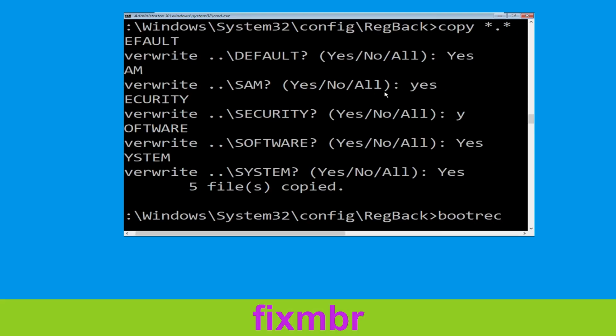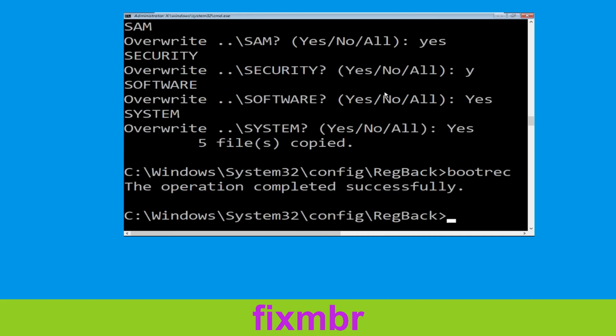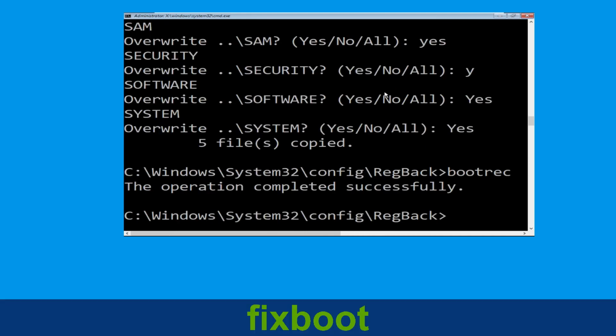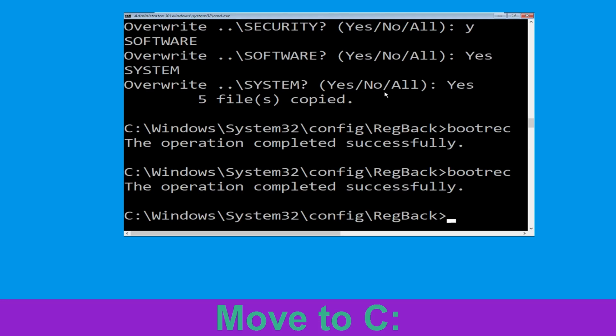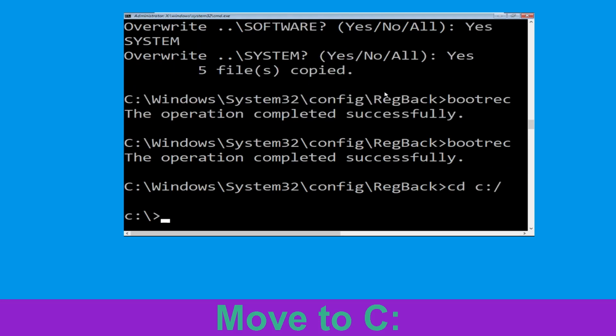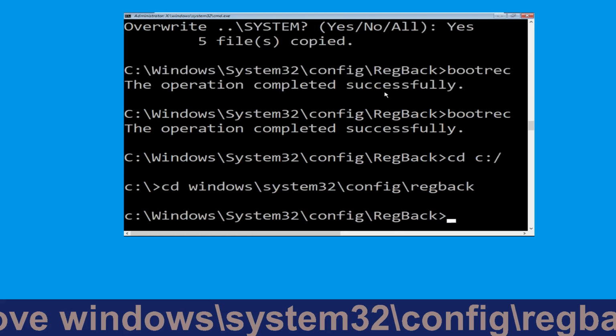Type in bootrec space /fixmbr and hit enter to execute the command. Type bootrec space /fixboot and hit enter. Now execute this command cd space c:/. Let's execute this command. Type cd space Windows/System32/config/regback. Then simply we need to hit enter to execute this command.